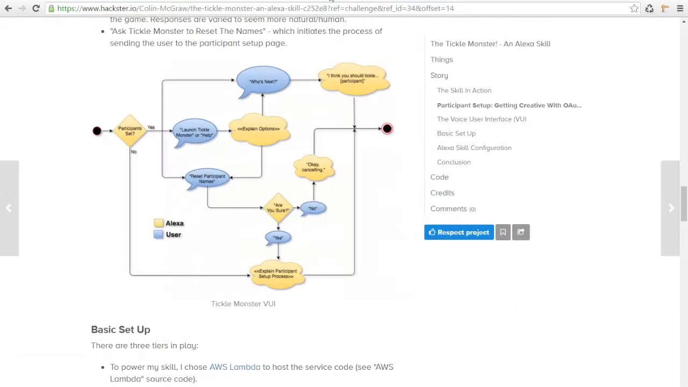Now, the other thing worth calling out is this more complex reset participant names flow where we have a confirmation question in the middle. Are you sure, yes or no? Now, our service is essentially stateless, so what we need to do is set up a mechanism in this information going back and forth to track what question we're even answering. And the way we do that is through these session attributes, which let you store values that are sent back to your service for as long as should end session is false. I'll show you how this works.